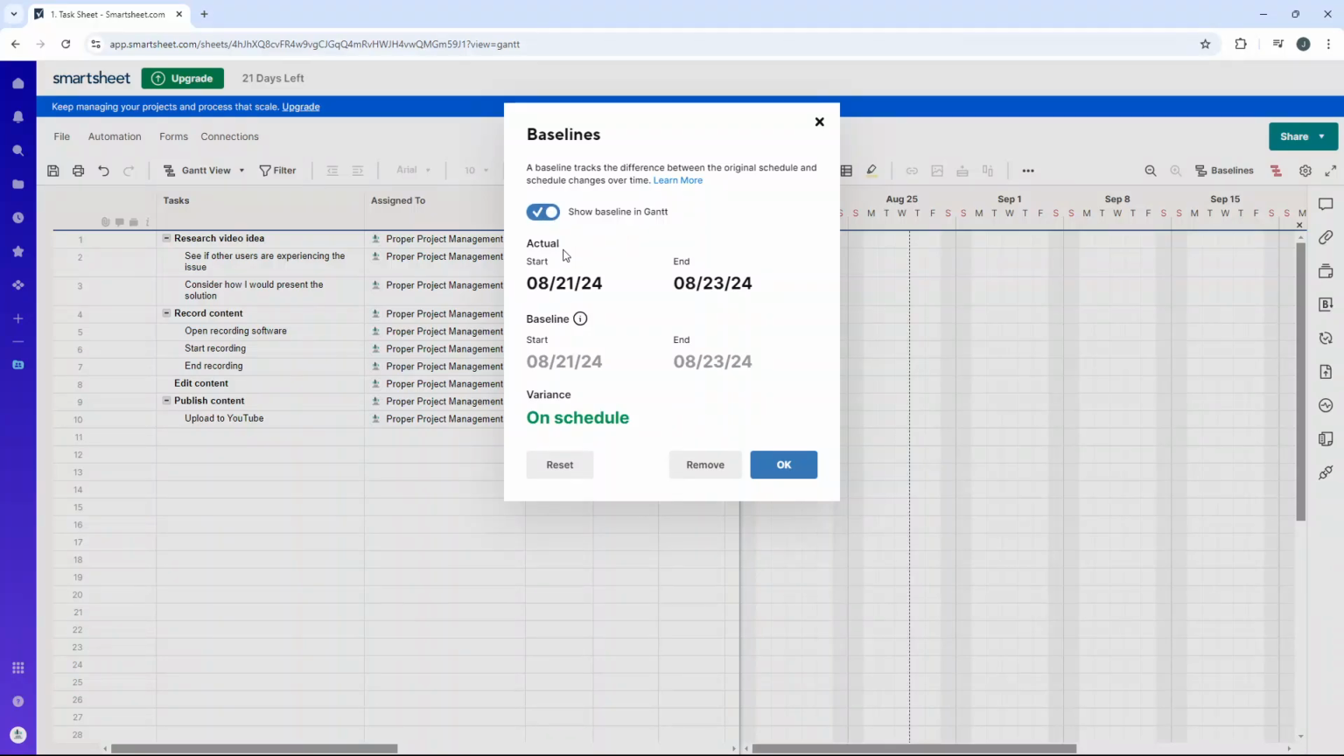So literally left click here. And at which point you will see the actual start, which is the 21st of the 8th, 2024, and the end, 23rd of the 8th, 2024. We've also got our baseline here. Now, if you hover over this, it gives you a little bit of insight. So baselines include tasks and dates from when they were last set. So you can reset the baselines to include any newly added tasks. And it gives us our baselines here. So the 21st of the 8th, 2024, and an end of the 23rd of the 8th, 2024. And you'll see on the variance here, it is on schedule.